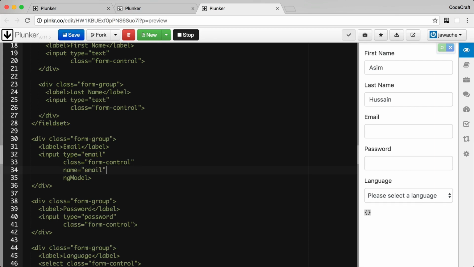And number two, we give the input control a name. It has to have a name. As long as the input control has the ngModel directive attached and it has a name, the ngModel directive then creates a form control instance to manage the template form control. And the name attribute tells the ngModel directive what key to store that form control under in the parent form group.